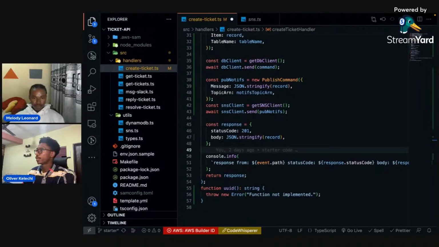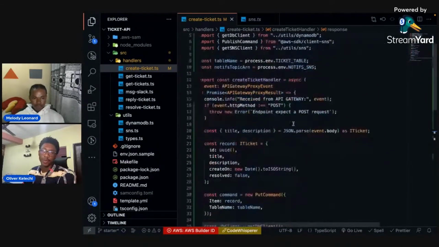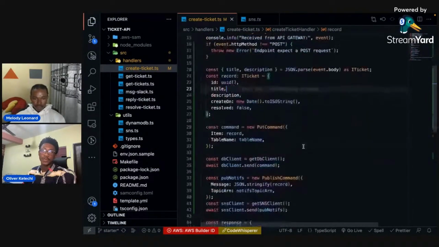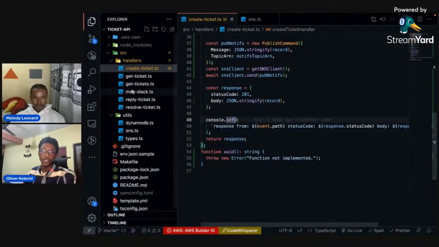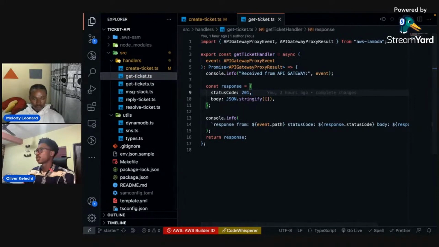This is it for the create tickets Lambda function. So we've just implemented this function. Next we need to implement the get ticket function. I'm just going to implement this function, and then we'll run a deployment and test the function. Okay, so I'm going to go back to the get ticket function. I'm going to be a bit quick with this one because of time.